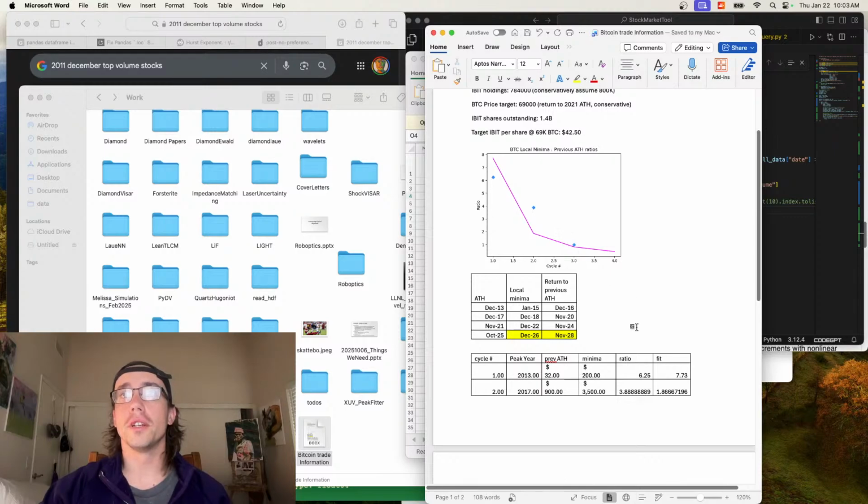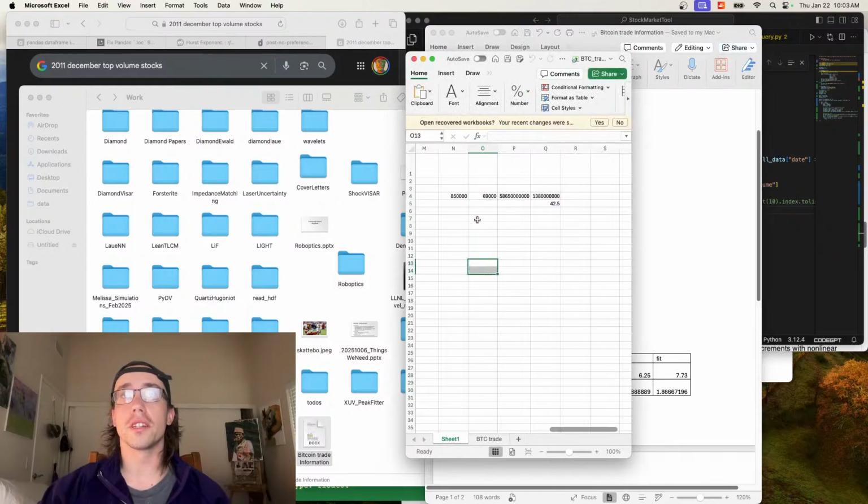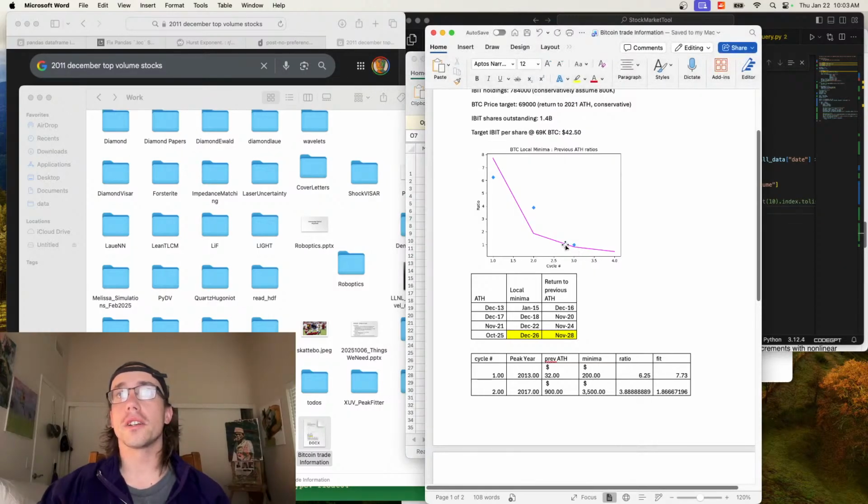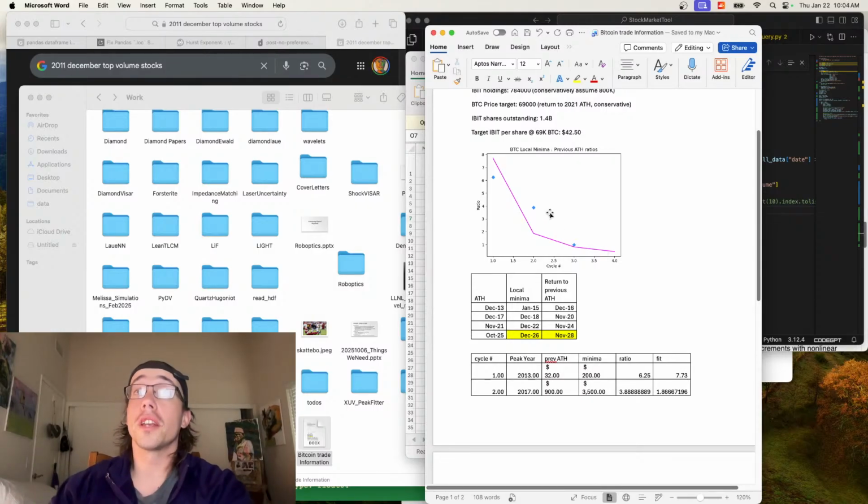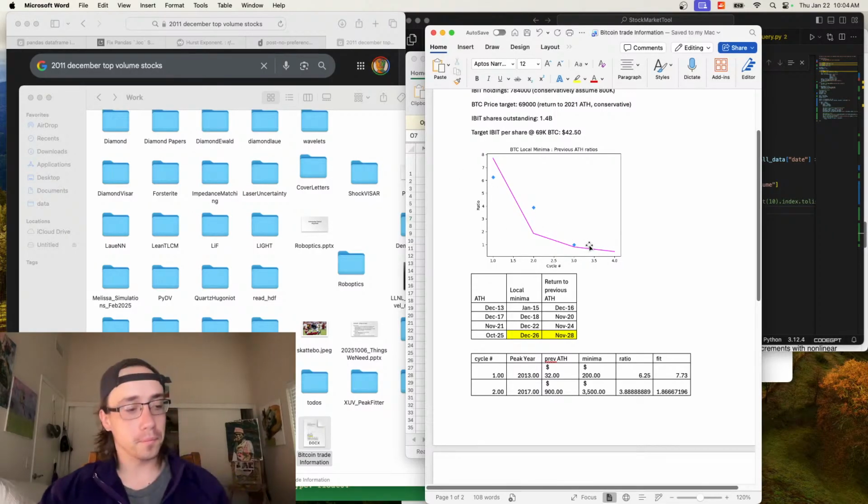And so if we put Bitcoin at $69,000, then I am assuming that sometime at the end of this year, it's going to drop down to 69,000. I think that's a conservative estimate because in the last cycle the ratio was 1. And so assuming it's been dropping every cycle, I think that's indicating a sort of logarithmic thing.